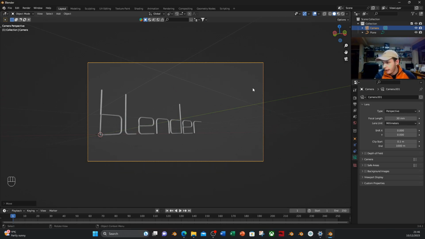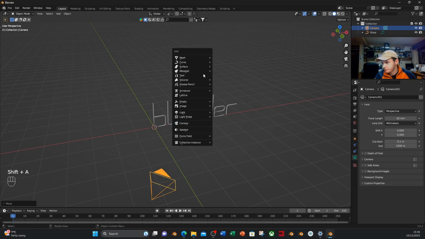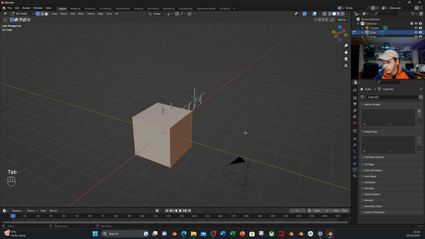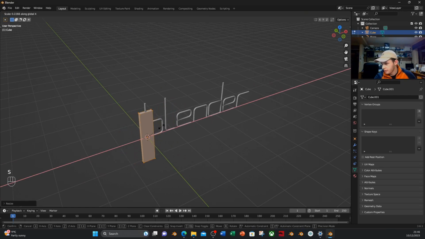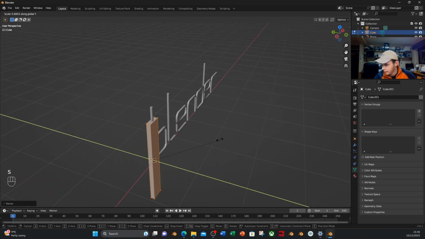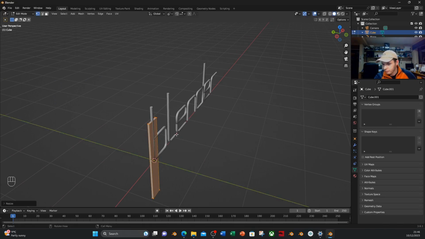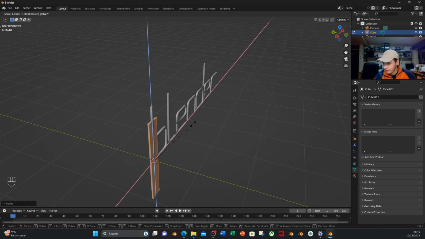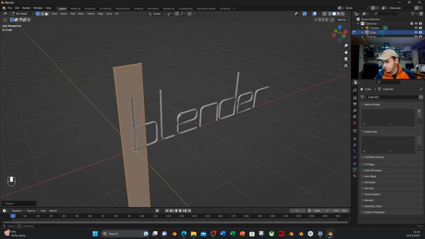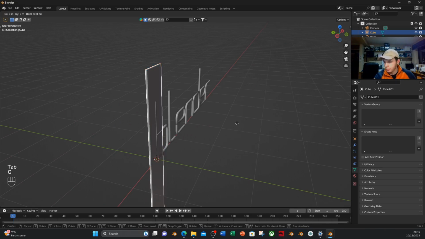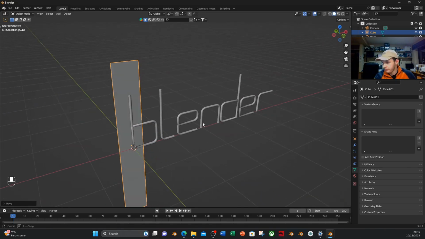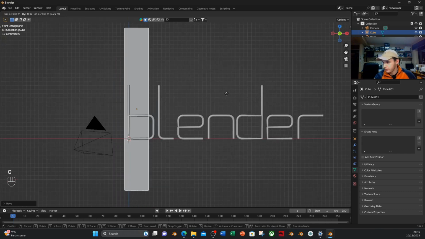Okay, now we want to make a sort of a backdrop for this. Press Shift A, make a cube. Go into edit mode, S, Y, scale on the Y, S X, scale on the X, S Y again, make it thinner, and maybe S, Shift, Y. We'll scale on every axis except Y. Make it a bit bigger, like that. Okay, I like that. G, Y, just move it a bit back. And we just move it maybe sort of like that.